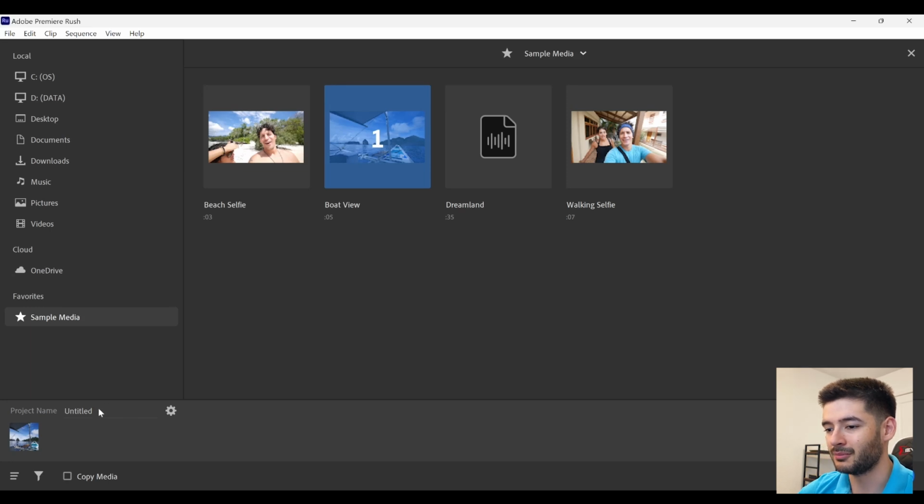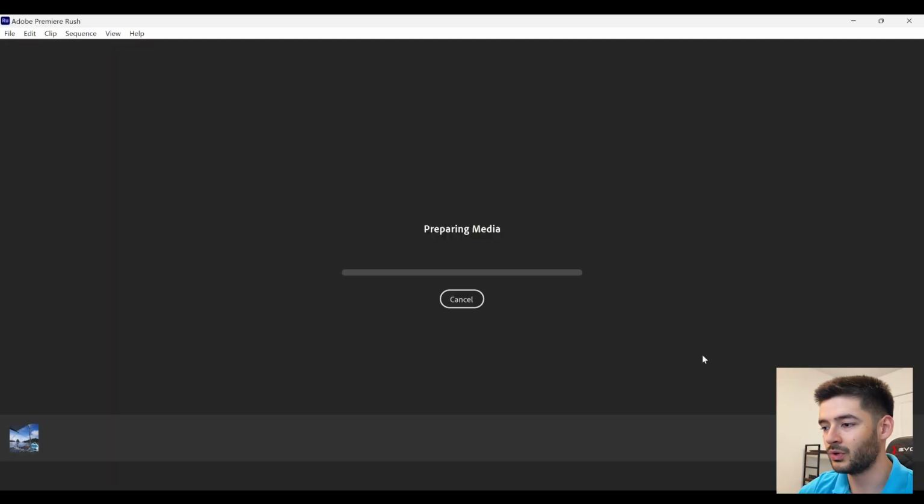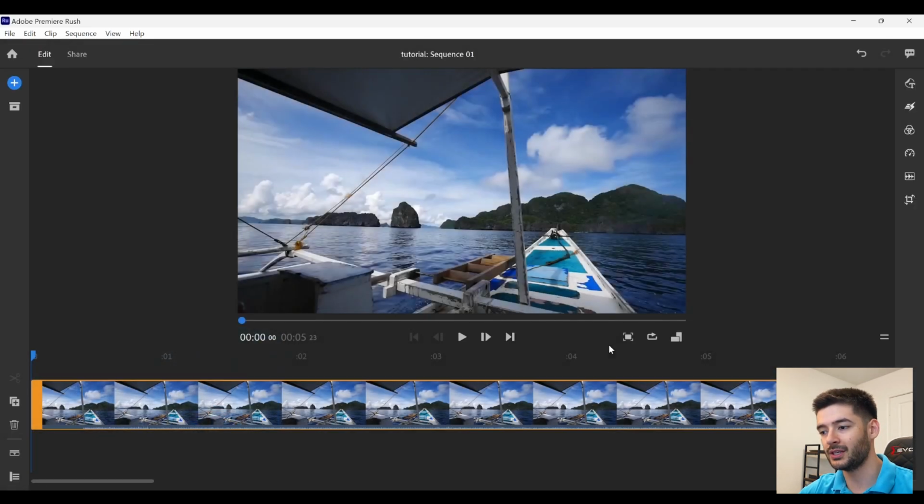Down here in the bottom left, I want to name my project, and I'll just go ahead and call mine Tutorial. And now I can click Create in the bottom right. And once you create this project, it will automatically save all of your changes in Rush, so you don't have to worry about losing anything. And just like that, you've created your first video editing project in Adobe Premiere Rush.